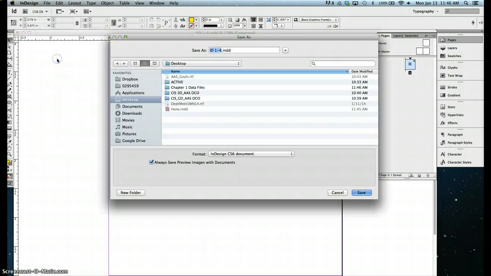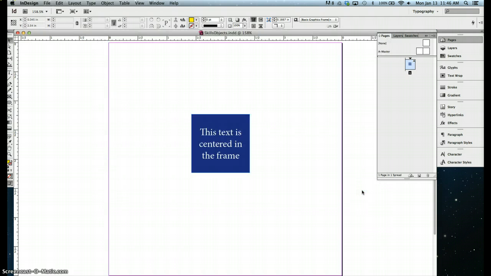File, Save As, skills objects. I have it on my desktop. This will also stay on my desktop. Click the selection tool. It's already clicked. Step 2, click the selection tool, then click to select the object. Click and drag various handles and note how the object is resized.